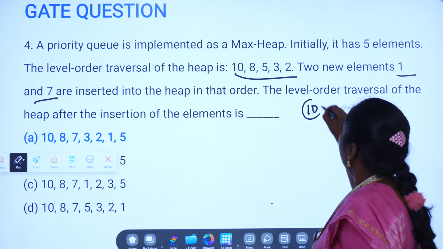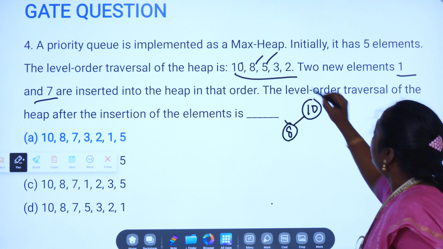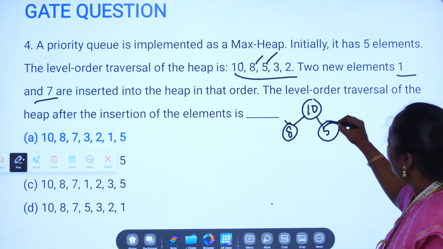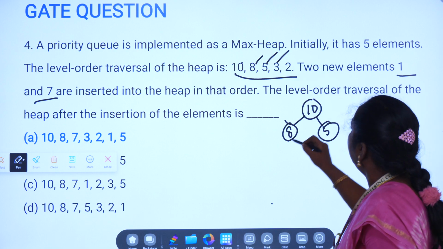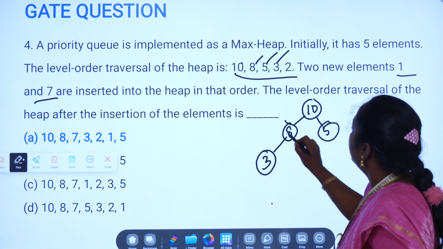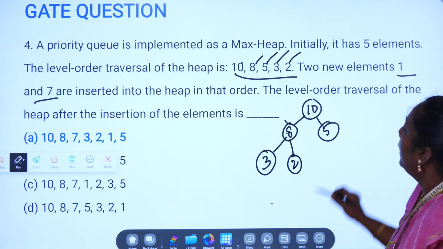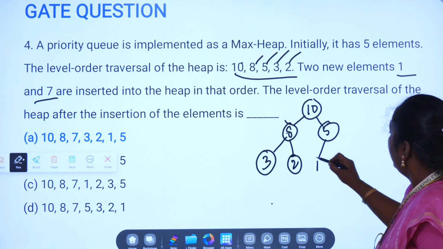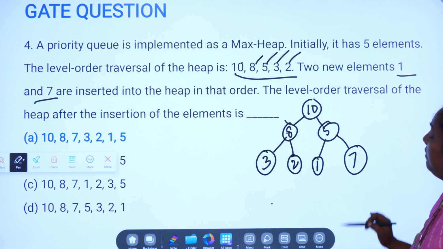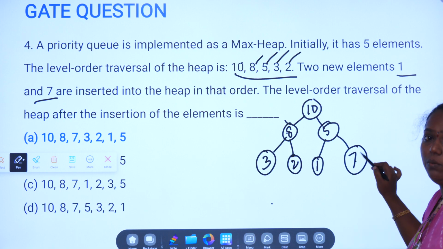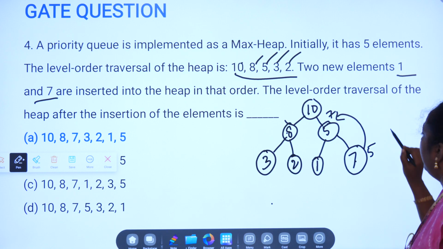So construct the tree. 10, the next input is 8, fill it left side. The next input is 5, fill it here. While filling, you need to ensure the property is not violated. Okay, the next element is 3, insert it here. Its parent is greater, so no issue. So insert the next element here. And the next element is 1, insert it here. And the next element is 7, insert it here. And here the rule is violated, swap these two. So 7 will come here and 5 will come here.